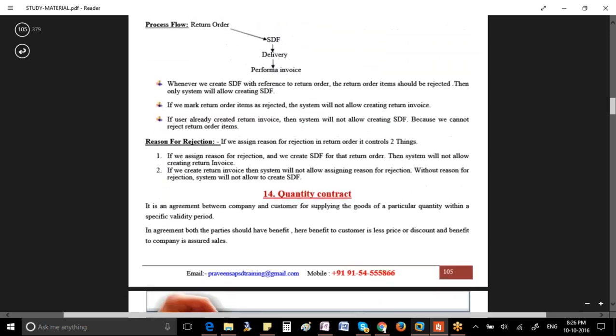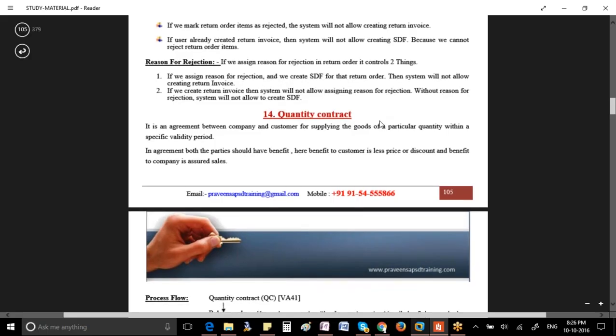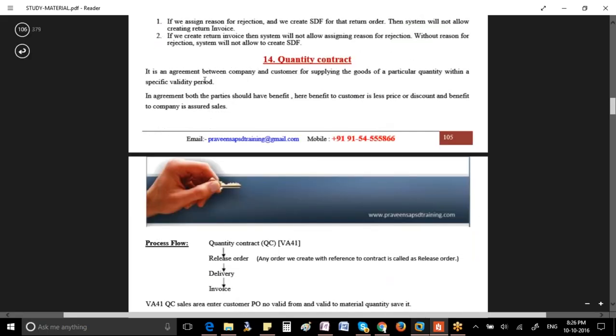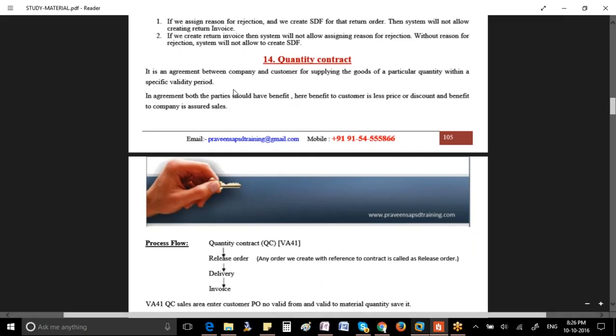Then next, quantity contract. I hope we already discussed quantity contract, but in general I'll take you through the process. A quantity contract is nothing but an agreement between the two parties, that is the company and the customer, for supplying a set quantity of goods. In an agreement, both parties should have a benefit. Here the customer gets the benefit, we know, of a best price or a good discount, and the company gets an assured sale of a certain quantity. So the process runs like this.